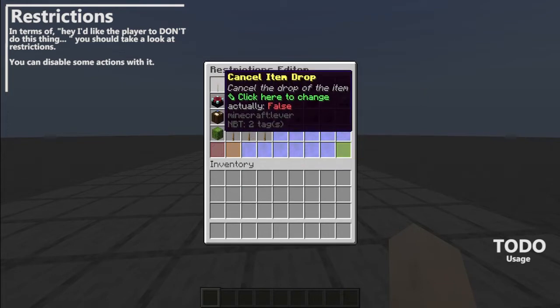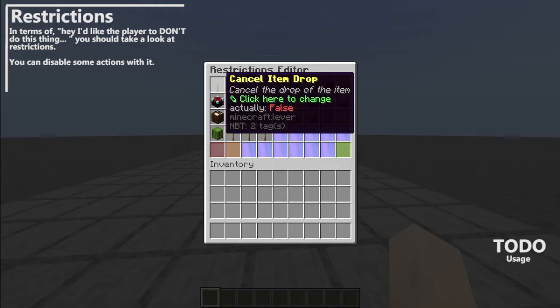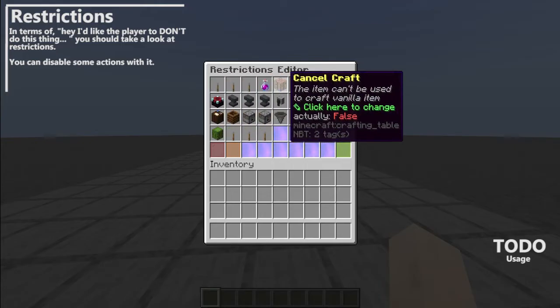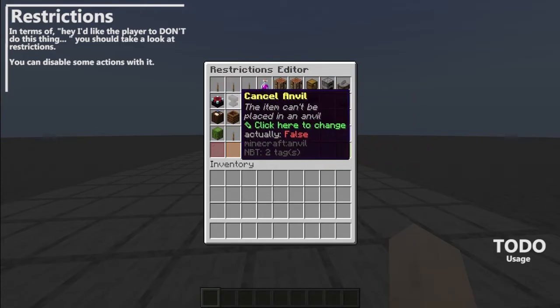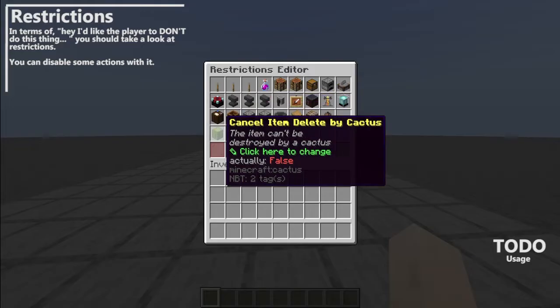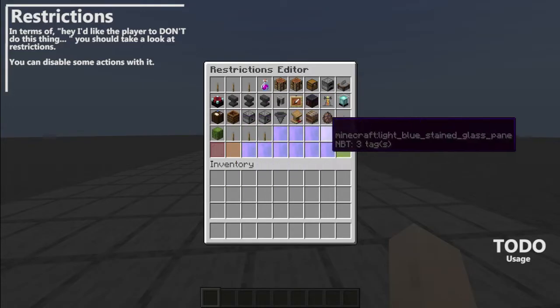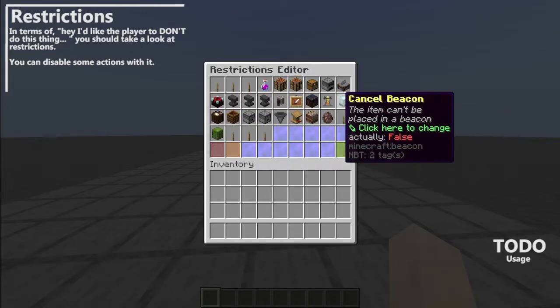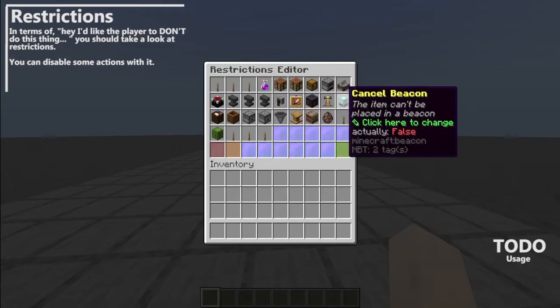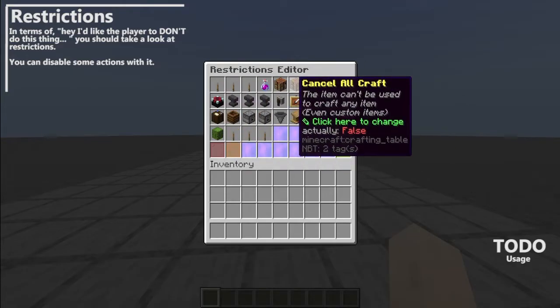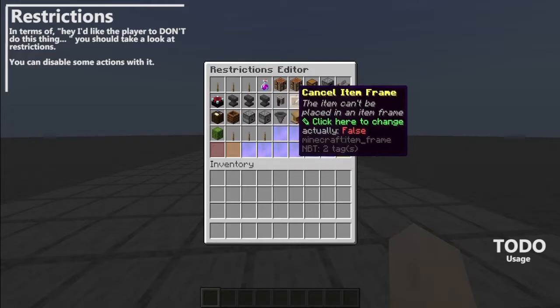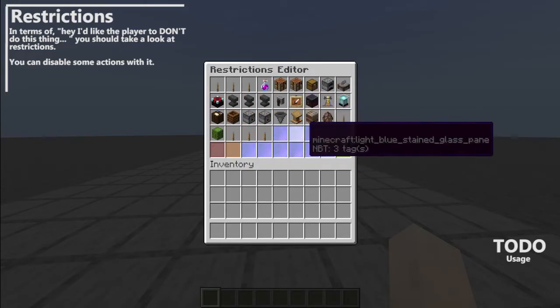Here you can cancel the item drop, like nobody can drop it, cancel consumption, cancel craft, it can be used on anvil, it doesn't get deleted by cactus, it doesn't burn, it cannot be placed on beacon, etc, etc. You can restrict the player from making some actions here.